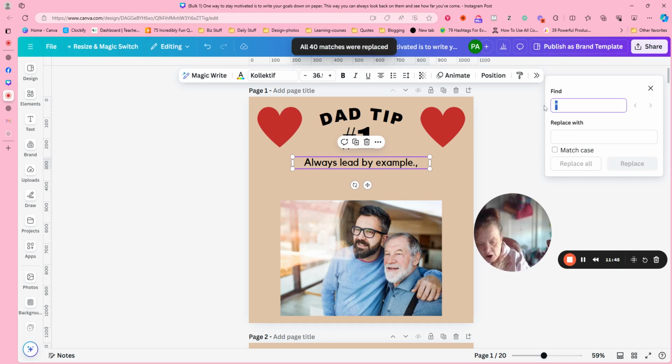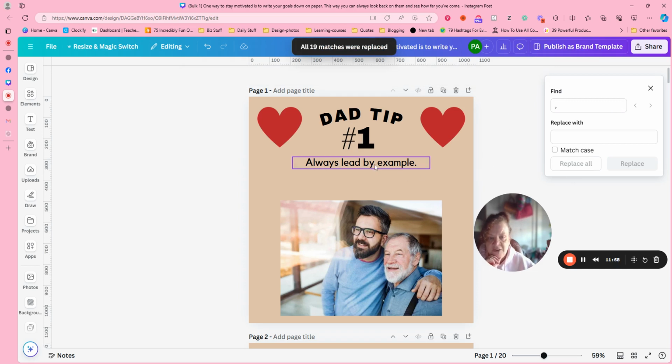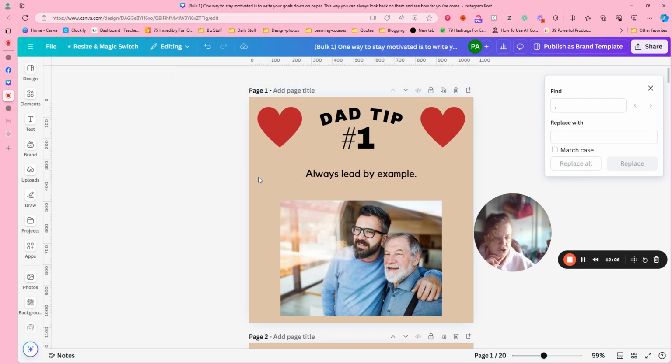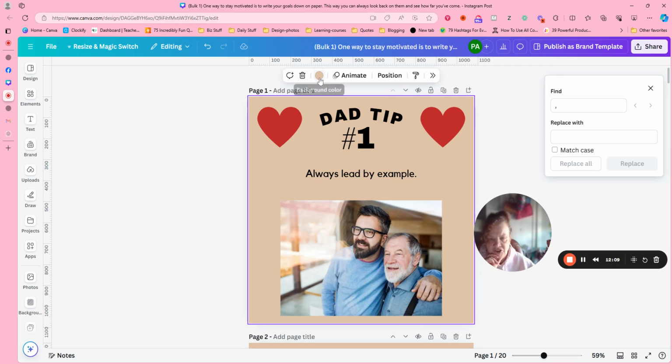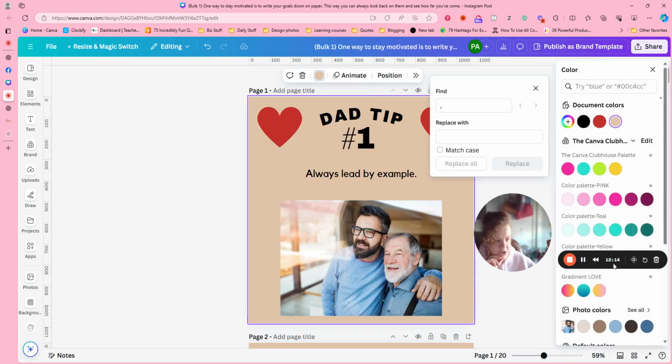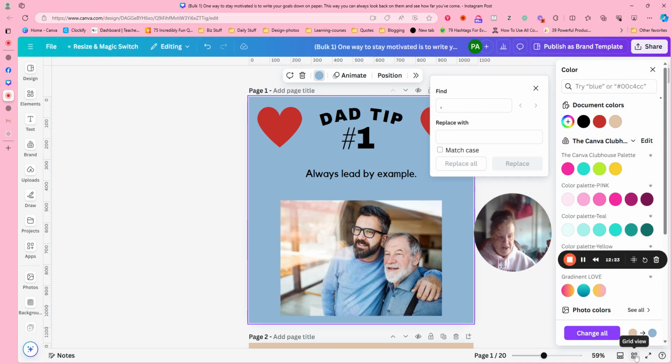All right, now let's do the comma. Okay, so there's 19 of them. And same thing, we want to take them all the way out with nothing to replace. And there we go. Okay, now if I want to, I could just put that down a little bit. If I wanted to do a little bit more of like matchy match, I could change the photo background to something like this. It's just all up to you.